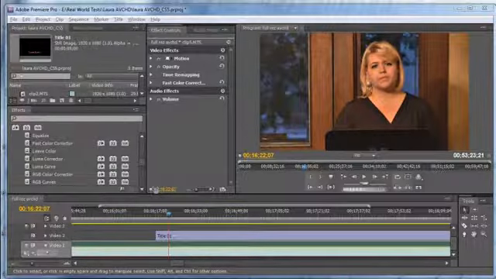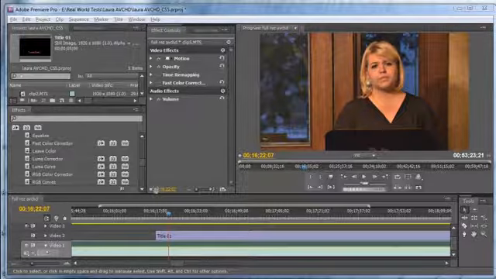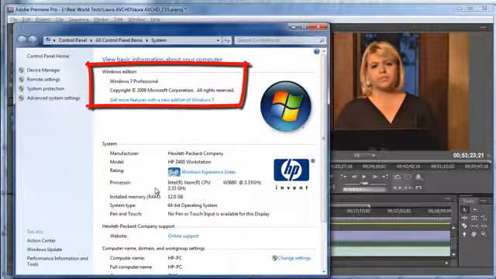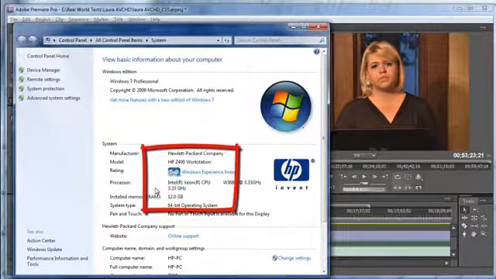This tutorial will identify and explore some of the key new features in Adobe Premiere Pro CS5 and the Adobe Media Encoder. First, you should know that CS5 has a number of 64-bit applications, of which Premiere Pro is one. That means in order to run CS5, you're going to need to work in a 64-bit operating system like you see here. This is the Windows 7 64-bit operating system here.